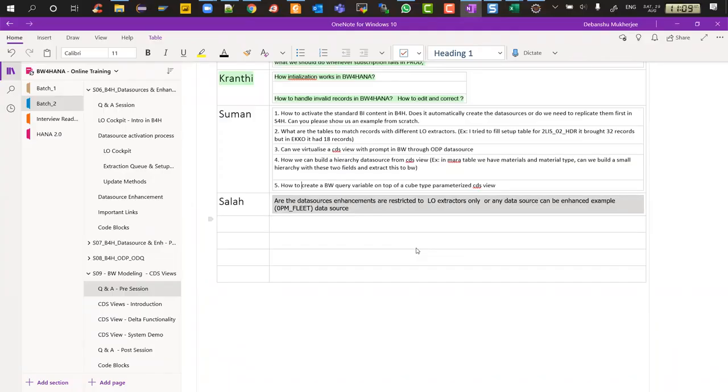Are you doing it right now? Because whether it's a separate BW or an embedded BW, for usage of a CDS view, you have to create a data source. Otherwise, how will you use the CDS view? No, Devanshu, you can create a BEx query on top of that cube type CDS view.